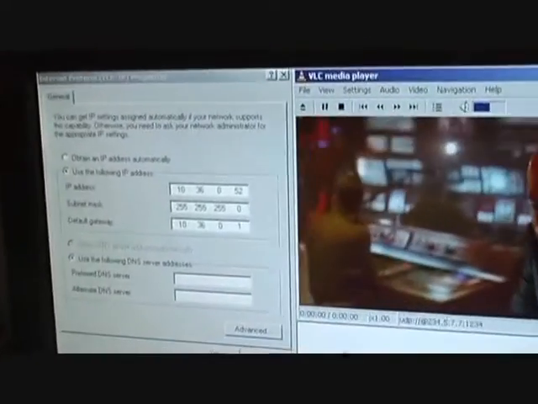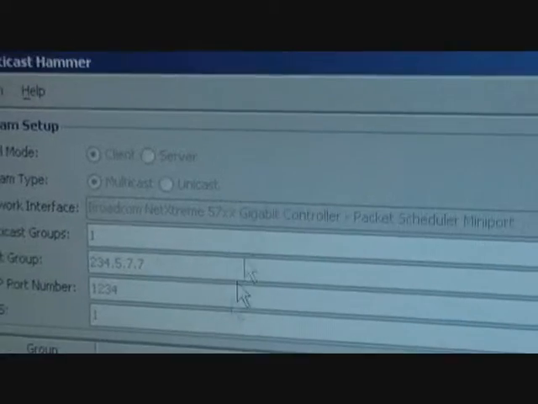And this is also using the same multicast stream of 234.5.7.7 port 123, which, as you can see again, is with Multicast Hammer. It's using the same address, and that's why it's picking up these packets. Group address, isn't it?